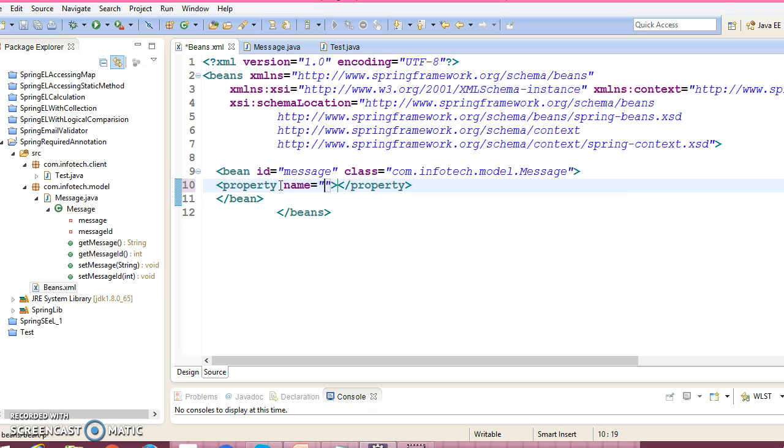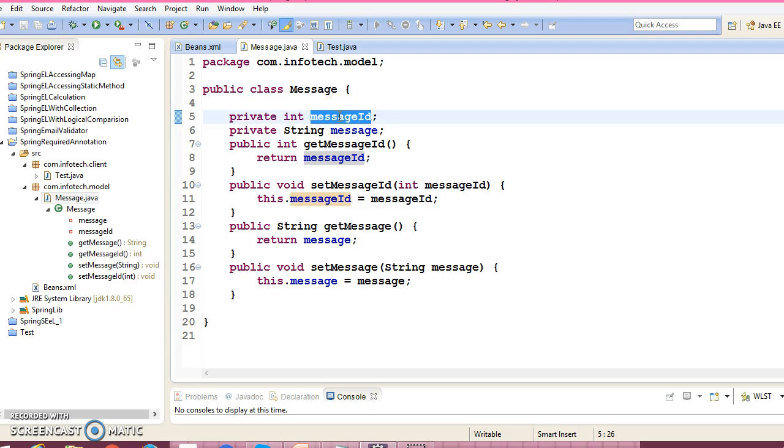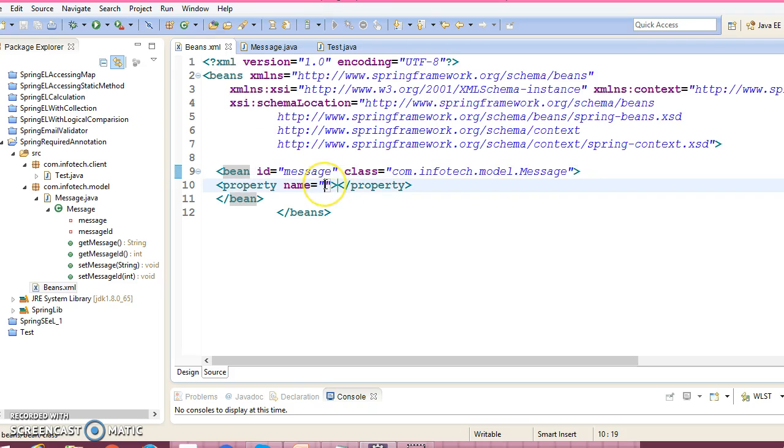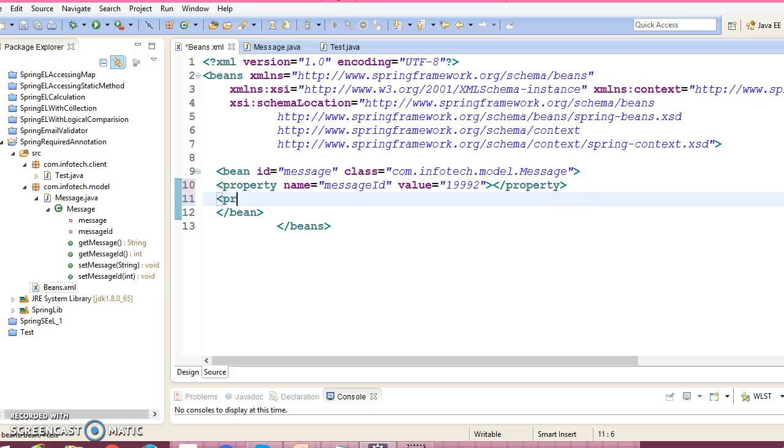Now this class contains two properties. First property, we have a message ID. So let's initialize this message ID with some value, something like this. Second property, we have a message itself. So property name equal to message and value equal to welcome to Spring Vault.